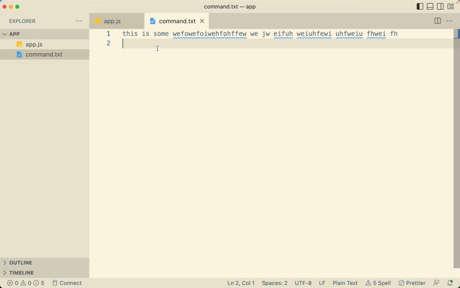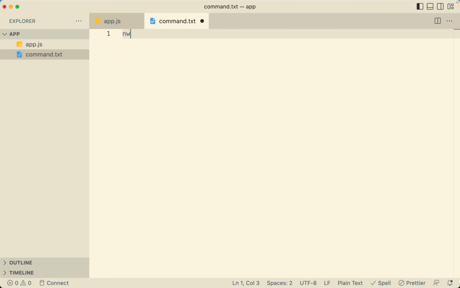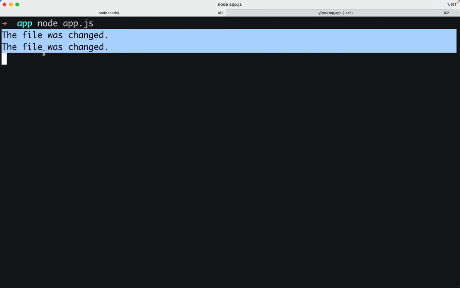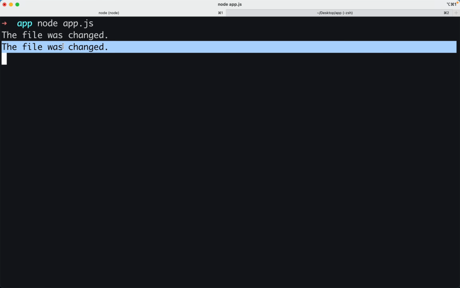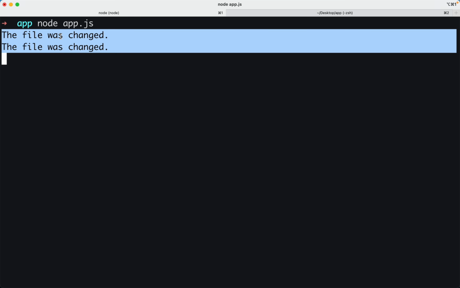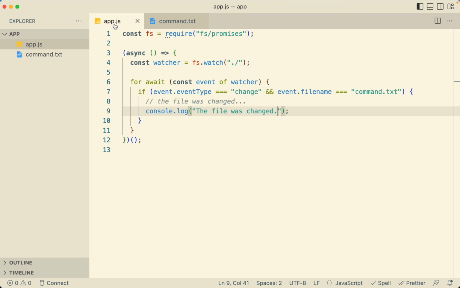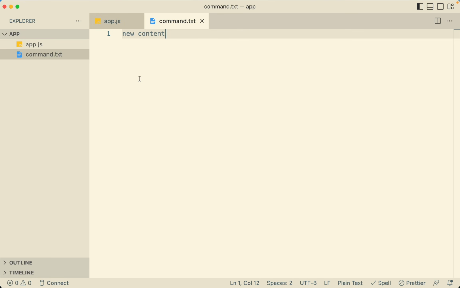But as soon as I change this file like this and I save, I'm going to get that log. And again, as I said before, we're sometimes going to get that change event twice, but it really has nothing to do with Node, and it's something that Visual Studio Code does behind the scenes. But the point is that at this point, we are now ready to read the contents of this file and actually do something with it.